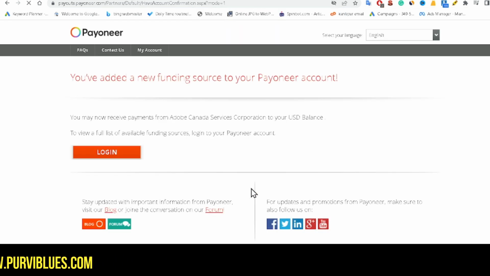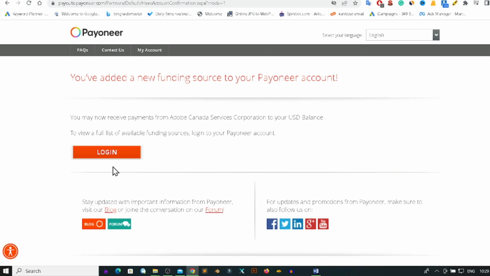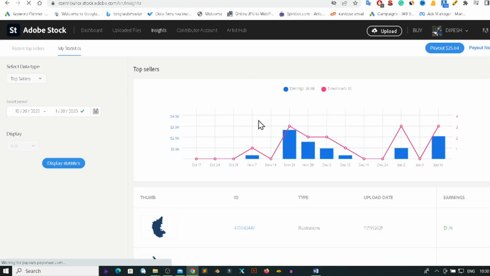Okay guys, so now we can see it is telling that you have added a new funding source to your Payoneer account. Okay, after that it's telling that you may now receive payments from Adobe Canada Services Corporation to your USD payments. Okay, then after that, now we can see it is reloading again, right?